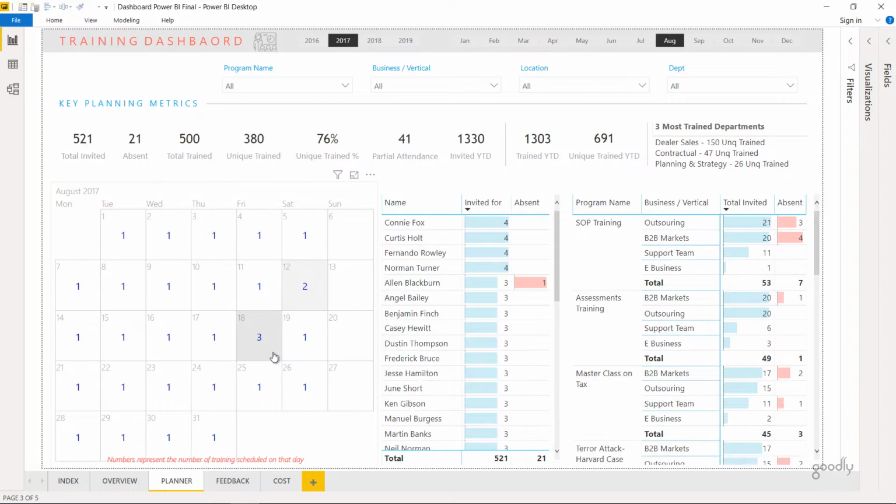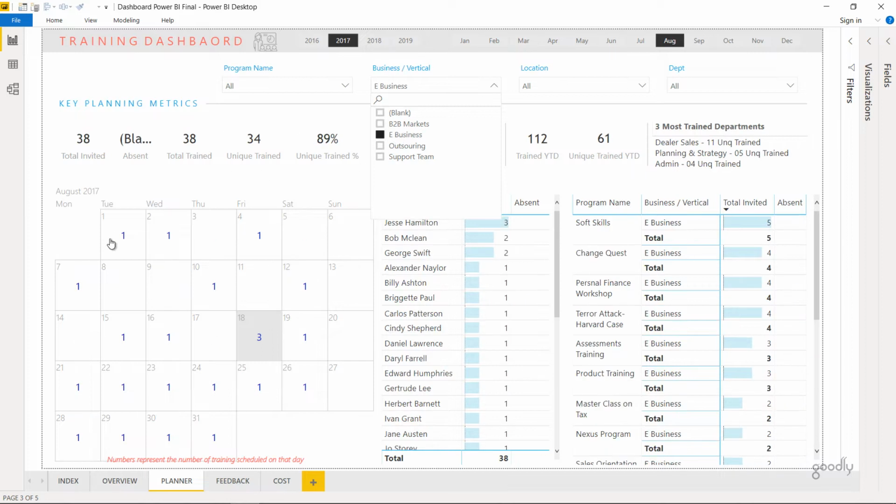Now there are other ways in which you can make use of the calendar function as well. You can click on the filter here, which is business vertical. I can say that I'd like to take a look at what trainings we have done in the month of August for, let's say, e-business. So if I click on e-business, the calendar will only show the training programs done for e-business, and you can see that right here.